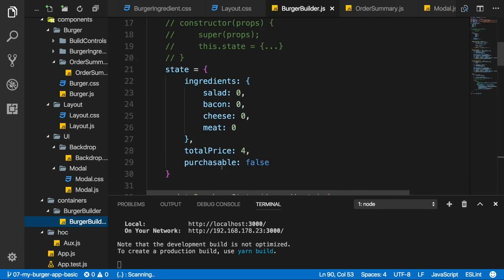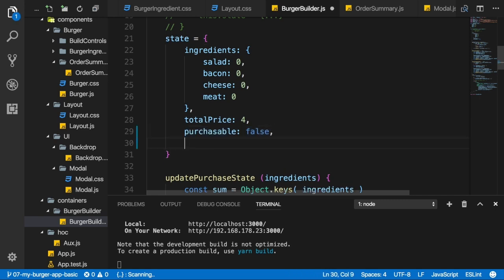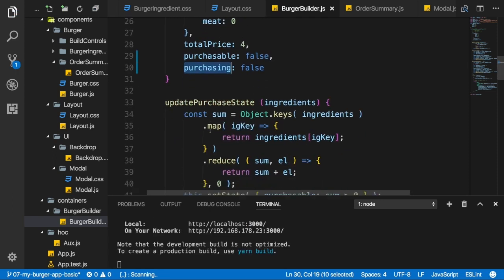For this, I first of all will add something to my state. I don't only need to know if it is purchasable, but if the Order Now button was clicked. So if we are in purchase mode or something like that. So what I want to do is, I want to set purchasing to false. And of course, purchasing should be changed to true once this Order Now button was clicked.